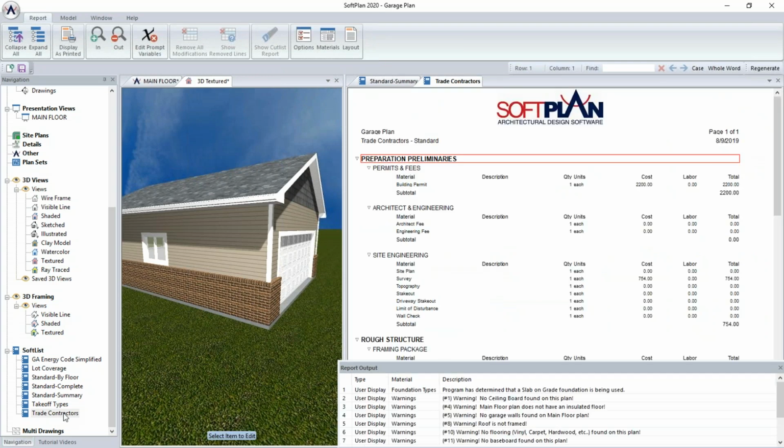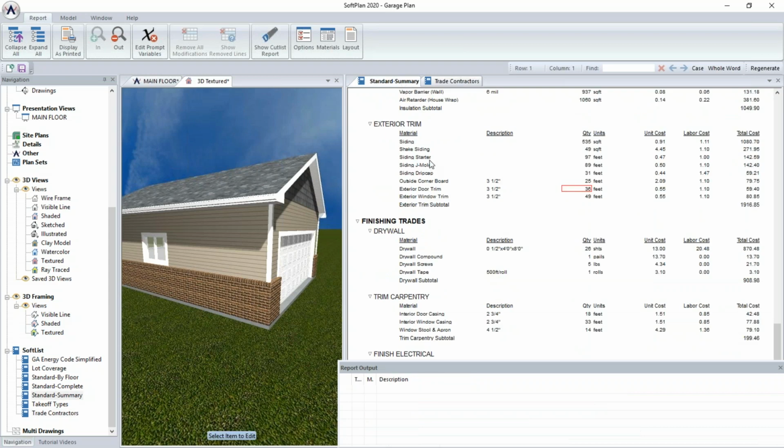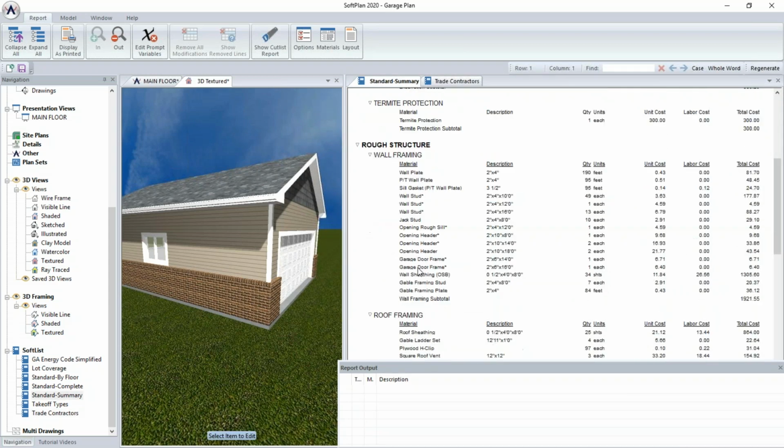Now, the main difference here with the Trade Contractors report, if we take a look at, for example, the framing package, it's giving me a lineal footage of the exterior framed walls based on the wall's size, its width and height. Whereas in our standard report, it breaks down the actual framing components of that wall. So as we were looking at earlier, the amount of wall plates, both pressure treated and non-pressure treated, number of studs, headers, and all that stuff is defined within the wall. It's broken down piece by piece within our standard report.